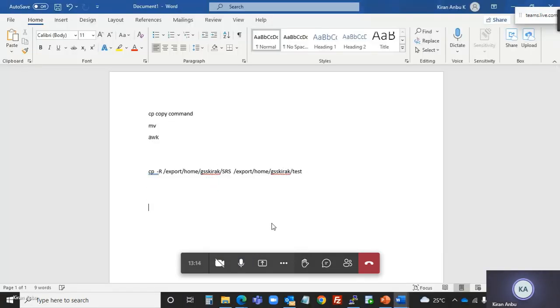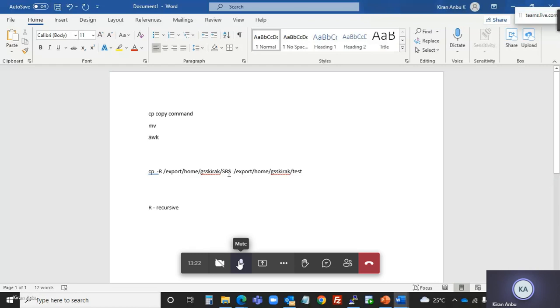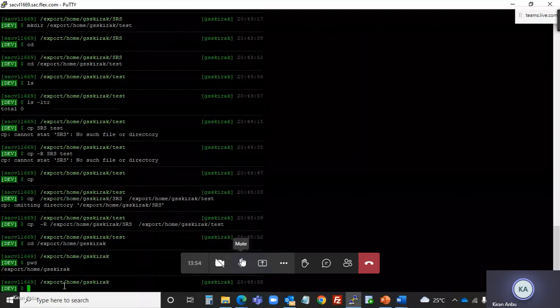Recursive, yeah. R indicates recursive. This is also a very important functionality within Unix. Recursively means in this SRS folder, in spite of any files or any number of subfolders or any size of the files, it will paste. So when I tried cp like this, it didn't work, right? See, error. Now with cp -r, it worked. For confirmation, change directory to the export home user path and use pwd to confirm that.